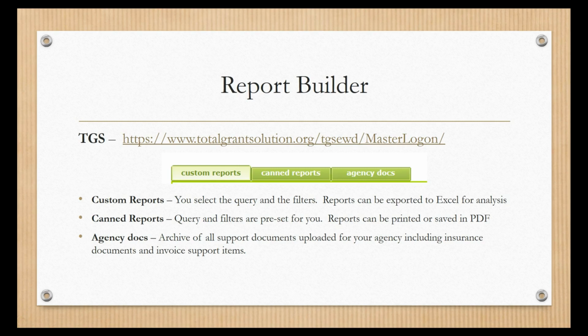And then agency docs is the last area, and that's where you'll find an archive of all the support documents that you've uploaded, including your insurance documents, your invoice support items, and anything that you've put into the agency info area of TGS.